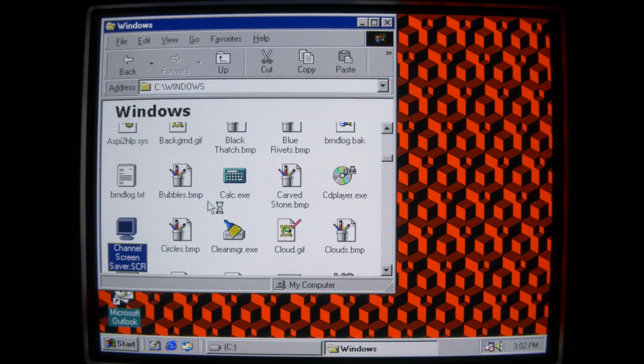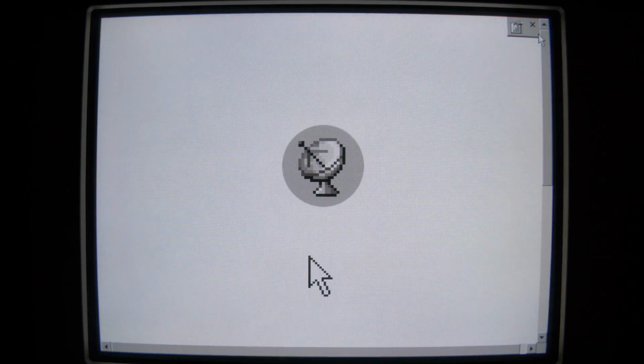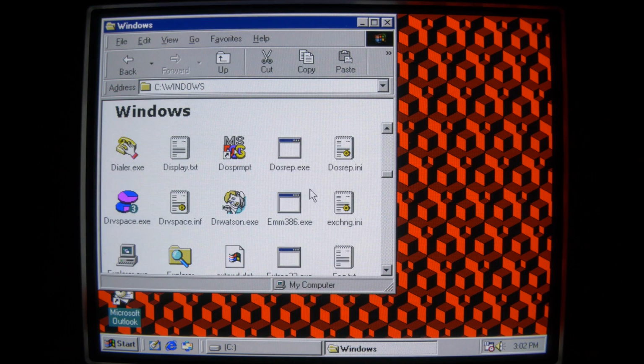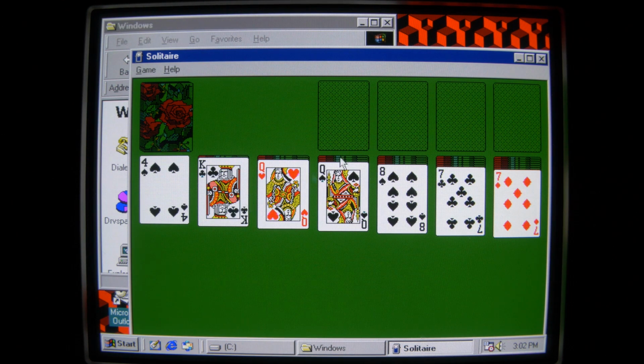Channel Screensaver? Well, that's not an EXE, so that works just fine. How about CD player, though? Huh? Too bad. Solitaire. Well, let's see. Dr. Watson? Well, you wouldn't believe this, but it's actually Solitaire. So I've inadvertently created the world's most awesome virus. But of course, that's no good. We want to fix this.